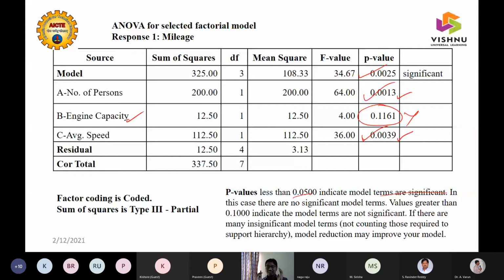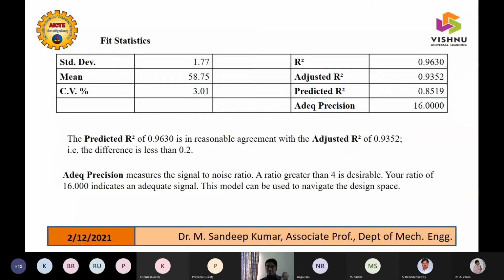So this example was just to clear myths, what we usually think and what the actual thing is. Okay, so I hope with this example we can clearly say that design of experiments is actually useful while selecting the factors also.